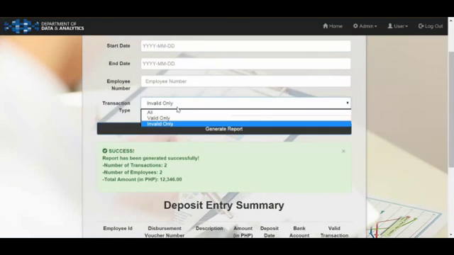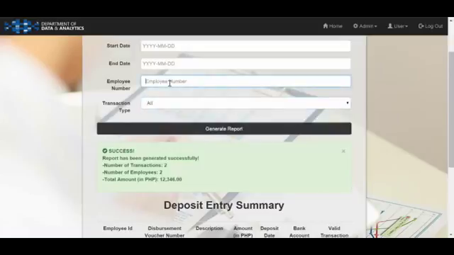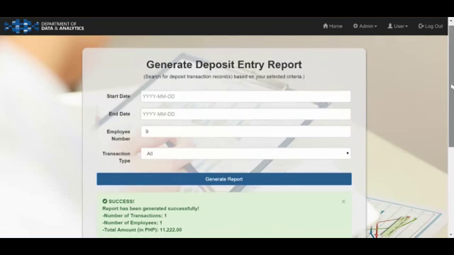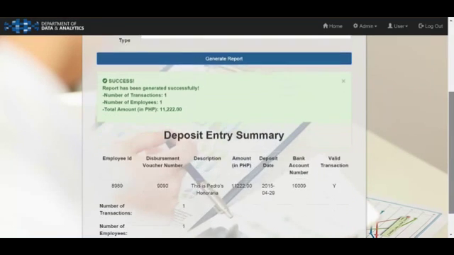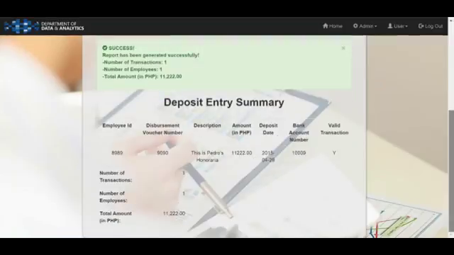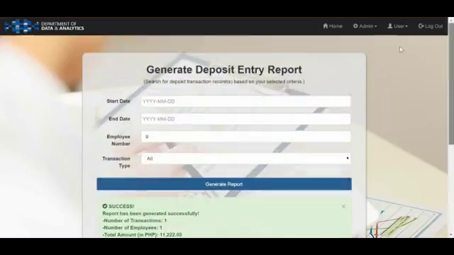How about if we want all transactions for an employee and we don't know the exact number? For example, an employee number that has 9 in it. So there's only one, that's employee ID 8989. This is the exact transaction that we had entered a while ago and updated as well. So again, this is the generate deposit entry report. It allows you to have a holistic view of the current transaction records in the system.